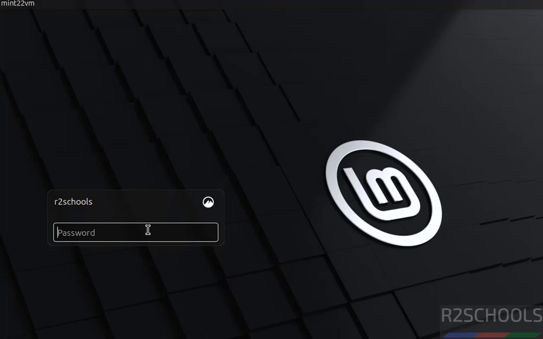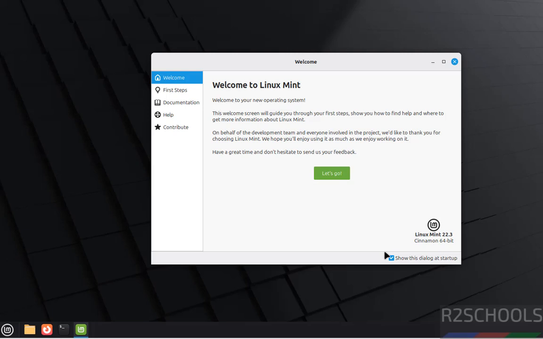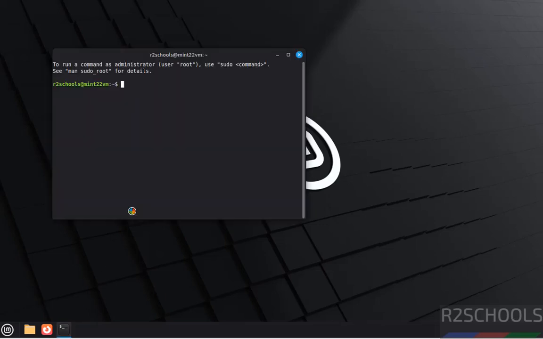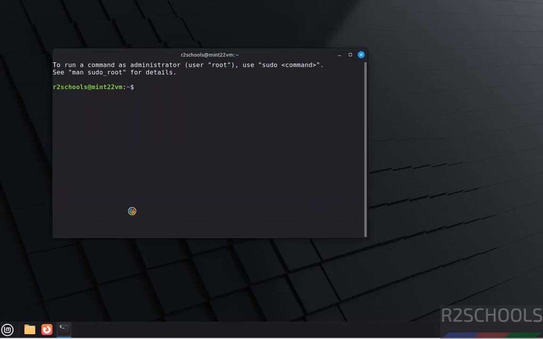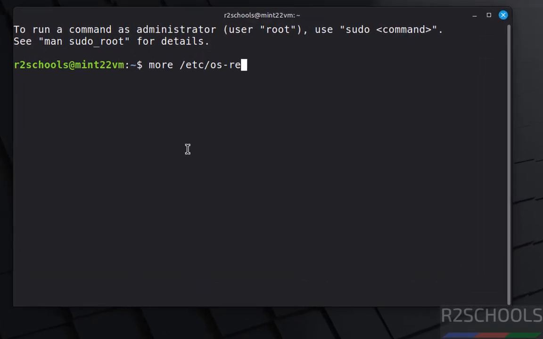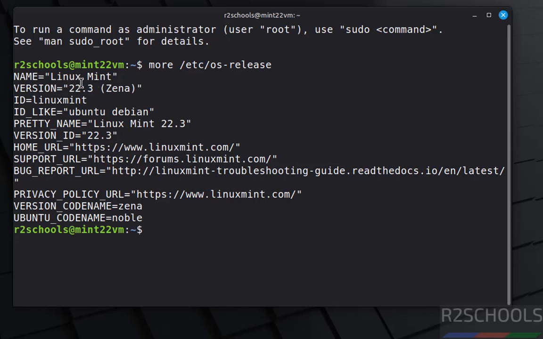Now provide the username that you have set for this user. I don't want this dialog box at startup every time, so unselect it and click on close. See, notice here, before, on the desktop we had install Linux. Now it is gone. Now open terminal. Increase the font size by just pressing Ctrl plus. Now verify the version: cat /etc/os-release. See, we have installed 22.3 and its code name is Xena. Okay, and its Ubuntu code name is Noble. Noble means it is like Ubuntu 24.04.